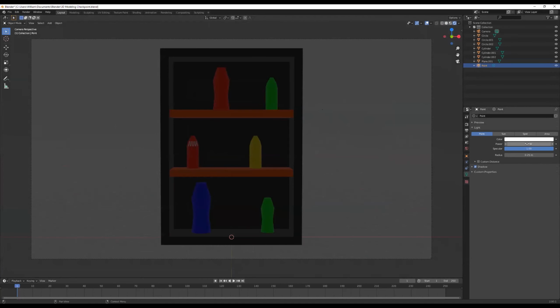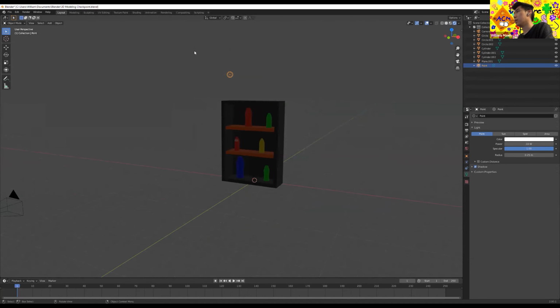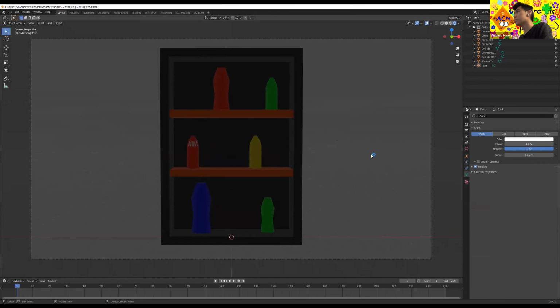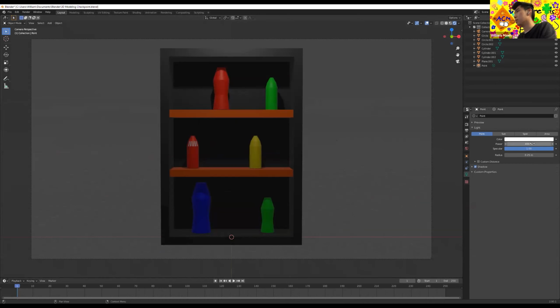How do I add the light bulb? Shift A, and then under Lights, in this case, I added a point light. So Shift A, Light, Point. After I have the light, I'm going to turn the power up to like 400 watts. And wow, you can see there's an actual light now.